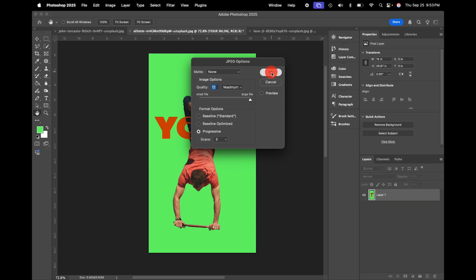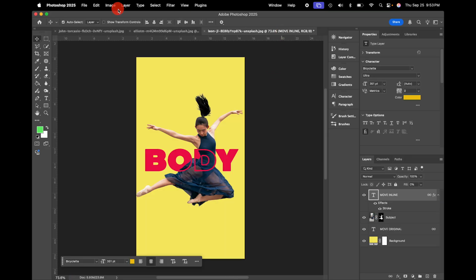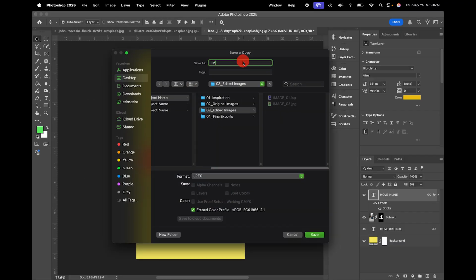Bump that up to 12, hit OK. And same thing with this. File, save a copy. Image 0302.